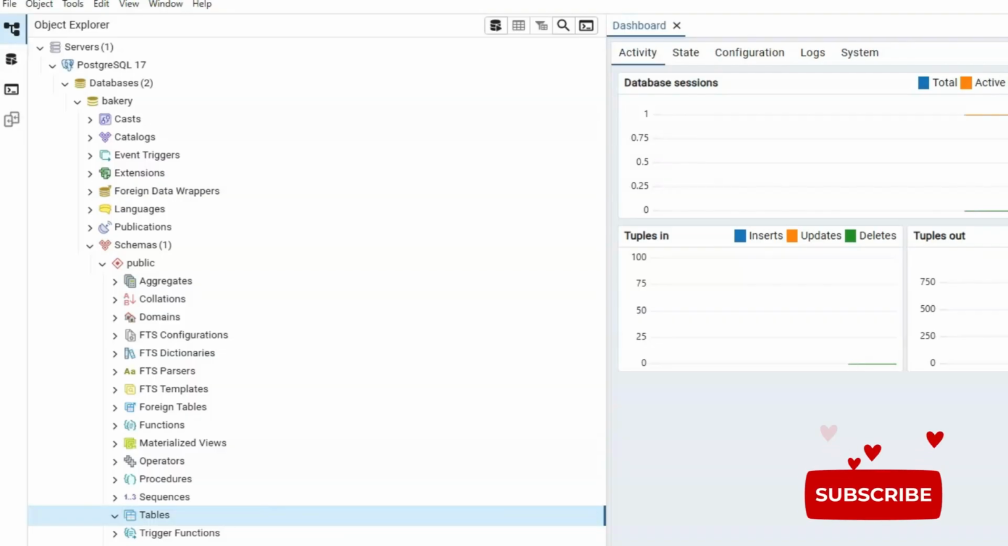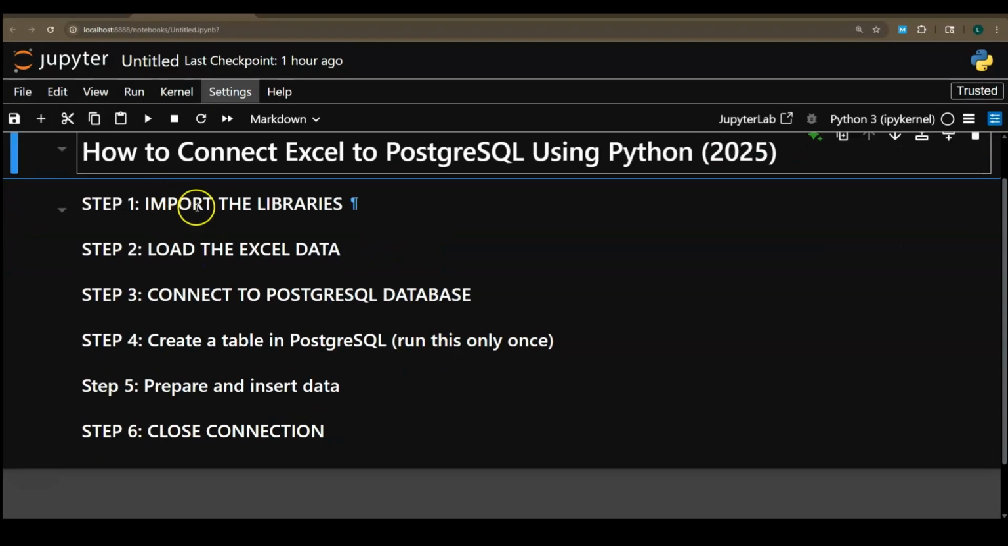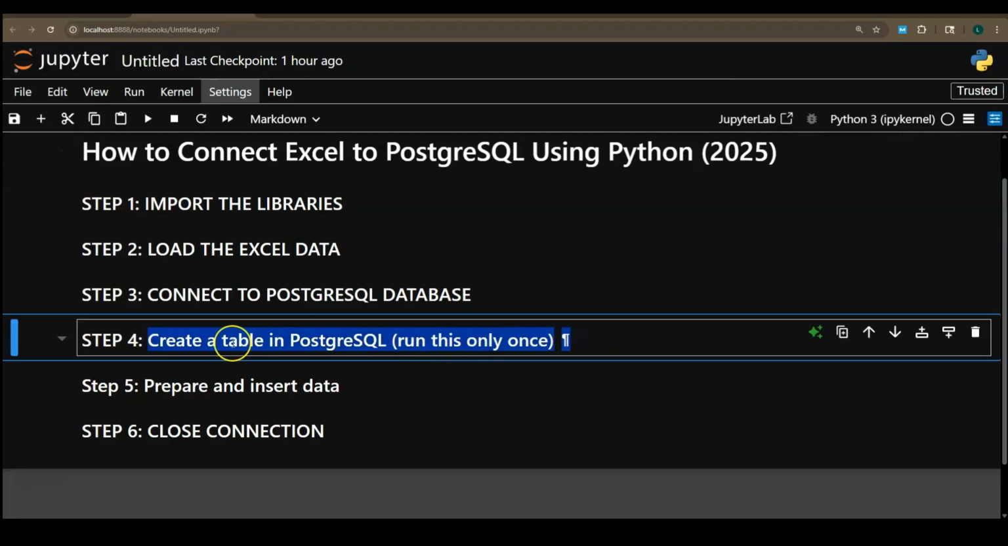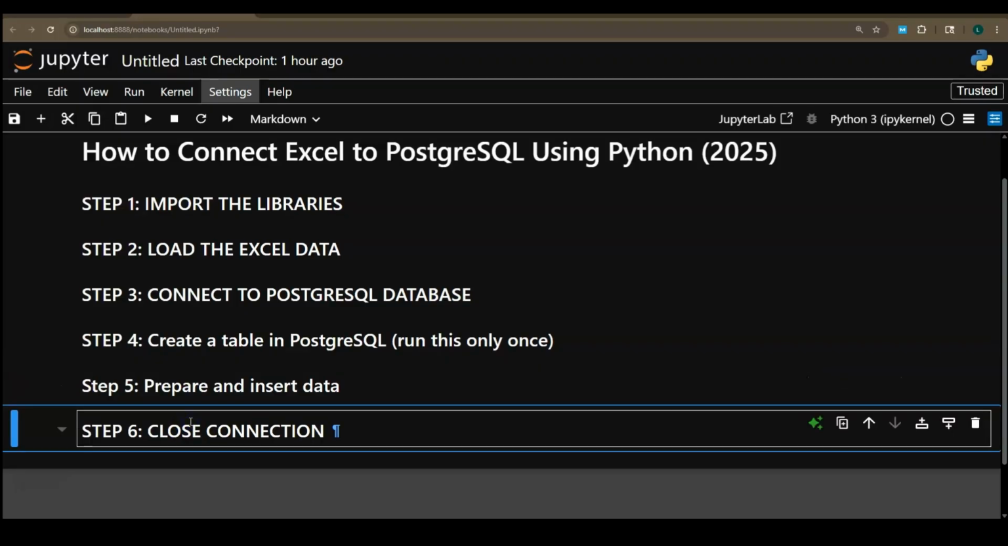So now going to Jupyter Notebook, how to connect Excel to PostgreSQL using Python. It's going to be in 6 easy steps. We're going to import libraries, load the Excel data, connect to the PostgreSQL database, and create a table in PostgreSQL. We only run this one time because this is only to create the tables itself. If you already have a database and tables set up in PostgreSQL, you do not have to do step 4. Then we will prepare and insert the data. Then we will close the connection.